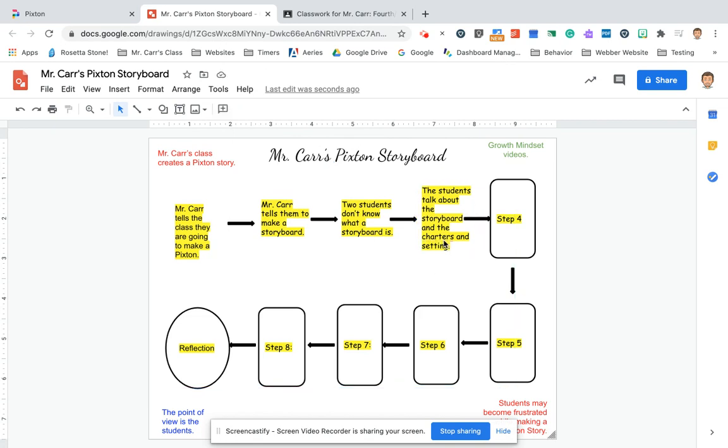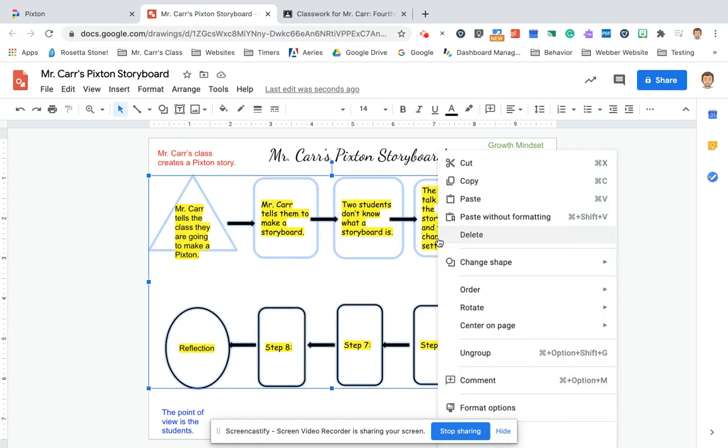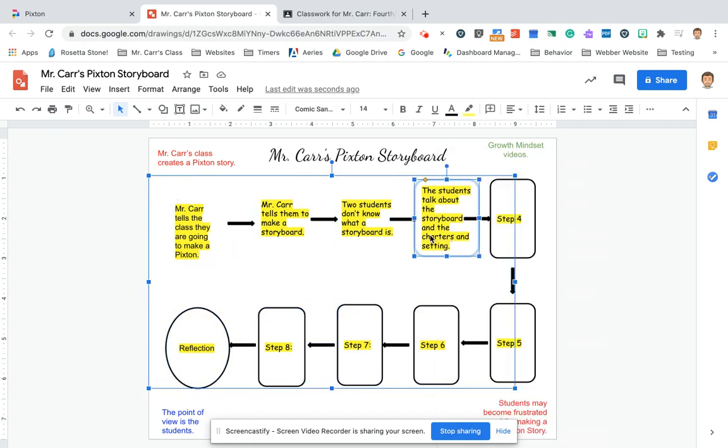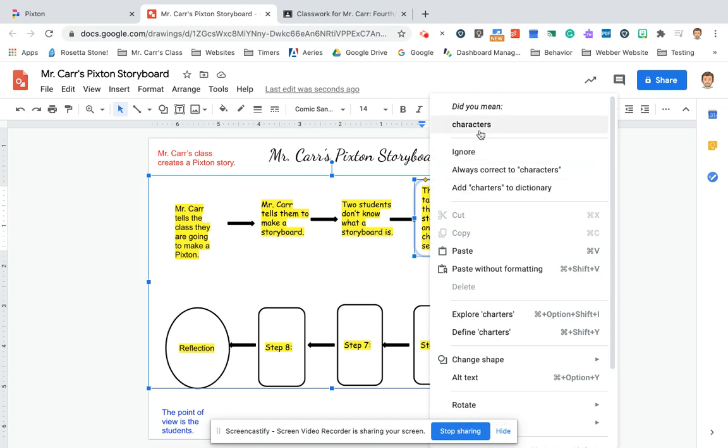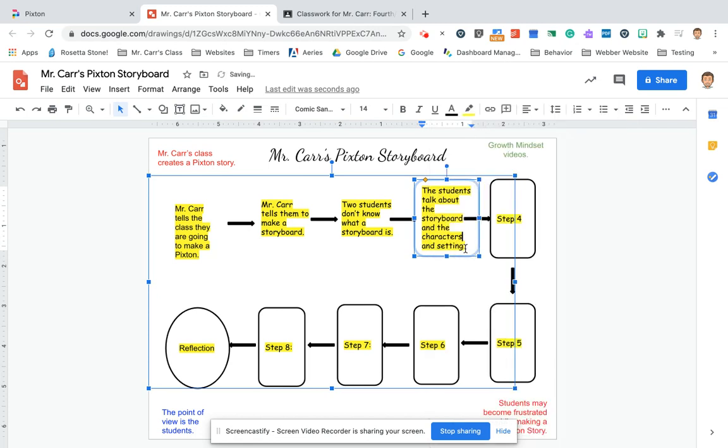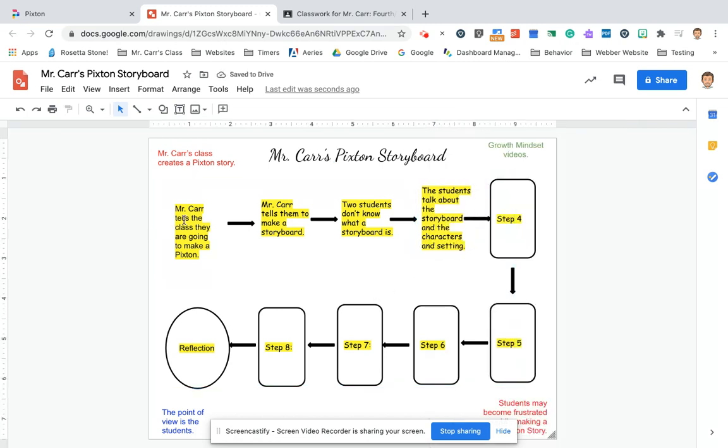Also, this red line here underneath tells me I misspelled that. So if I click on the word and then right click on the word, it will give me possible choices, and that was the correct one. Okay, so here we go. Mr. Carr tells the class they're going to make a Pixton. Mr. Carr tells them to make a storyboard. Two of the students don't know what a storyboard is. The students talk about the storyboard and the character and setting.